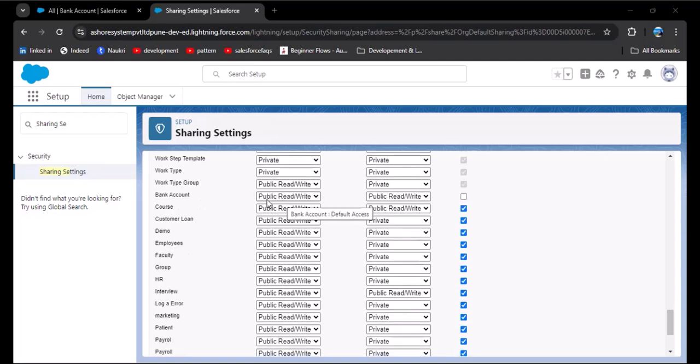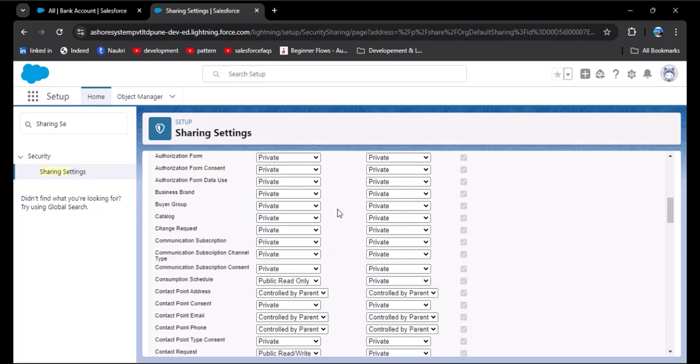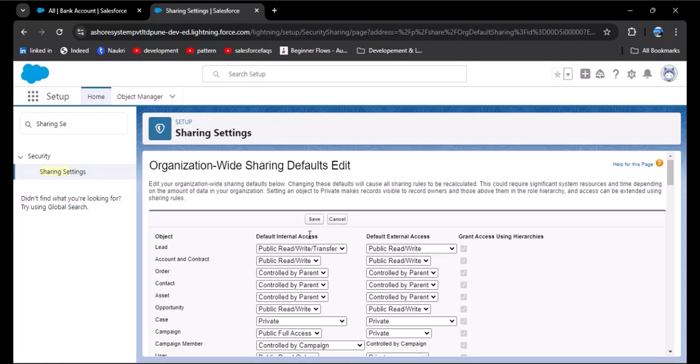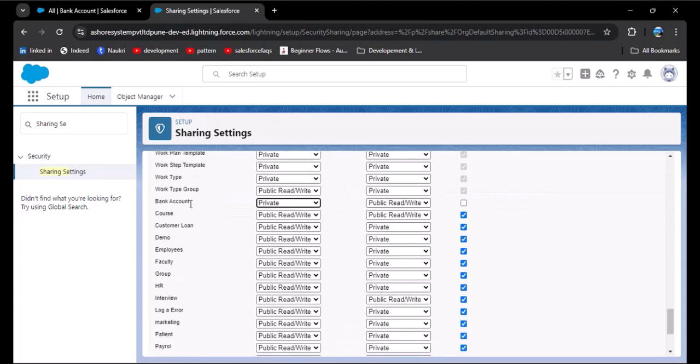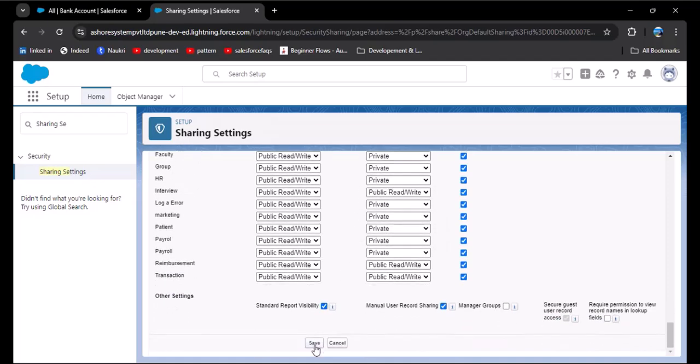Now currently the OWD of the bank account object is public read write. Now I am changing it to private. And when we change the default internal access to private, the default external access should be private also. For that, this bank account default external access is set to private, and then click on the save button.